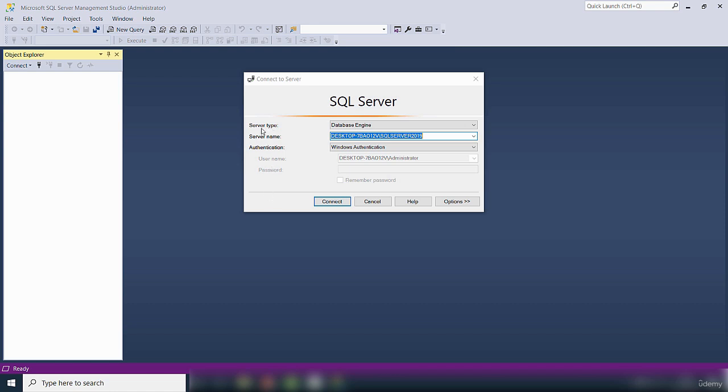The first is the server type. So in this drop down here, there are different server types depending on the components you would have installed. I installed just the database engine, so that's the server type I'm going to connect to. If you have the others installed as well, these components, analysis services, reporting services, or integration services, you can also select them as the server type to log into.